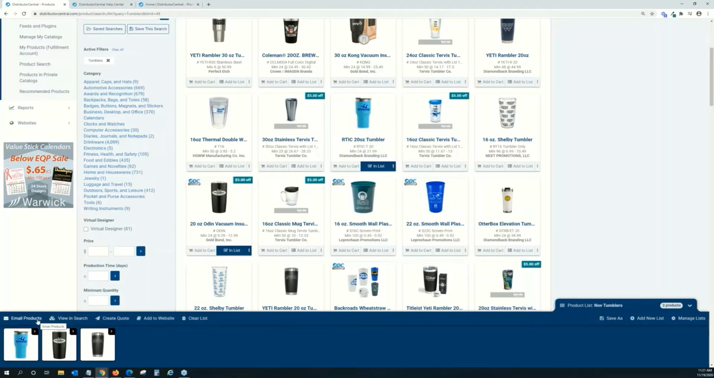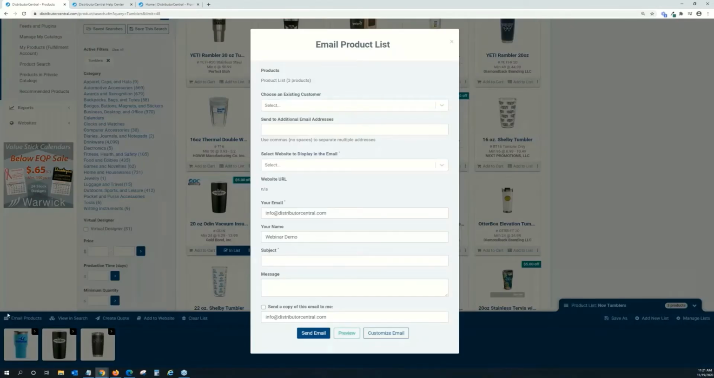So you have email products, view and search, create quote, add to website, and clear list. So we'll start with the email products. From here, if you already have a customer, which we talked about earlier with the CRM, so whether you created the order on the back end and created the customer account, or the customer created the order on your website and created their own account, their name will pop up here for an existing customer. If not, you can just enter in their email address.